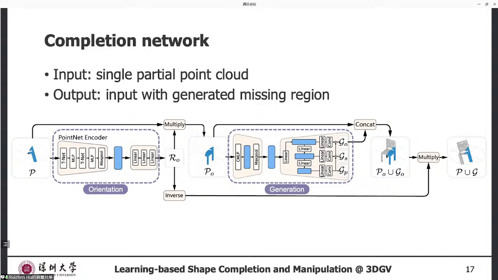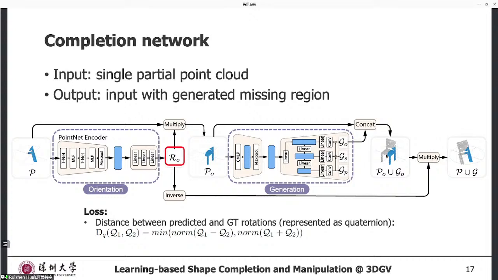The loss function of the completion network is mainly composed of two parts. The first loss function aims to ensure that the rotation parameters output by the orientation module are correct. And the second loss is used to ensure that the missing region predicted by the generation module is correct.